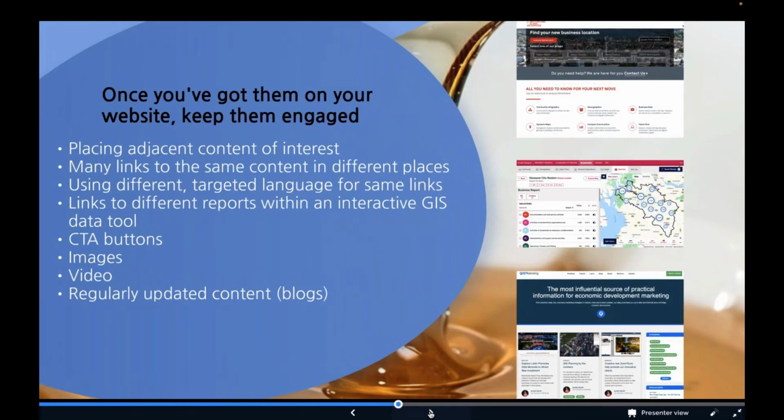Once you've got them on your website, you want to keep them engaged. You want to place adjacent content of interest to whatever they've arrived to see. So once they're there, we want to make sure they can find other pages with similar kinds of resonant content.